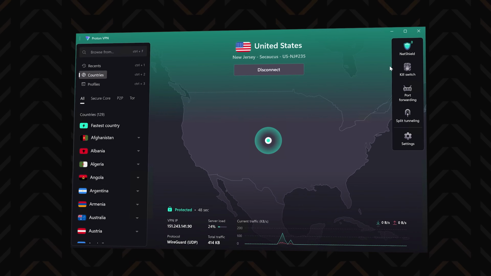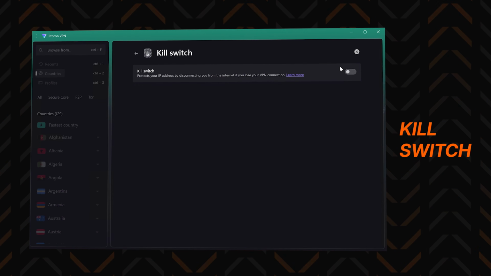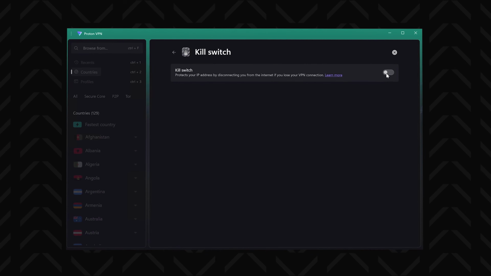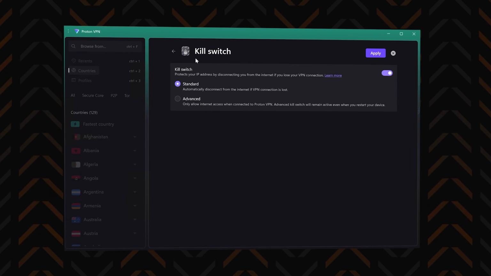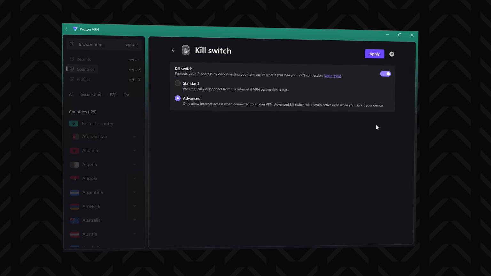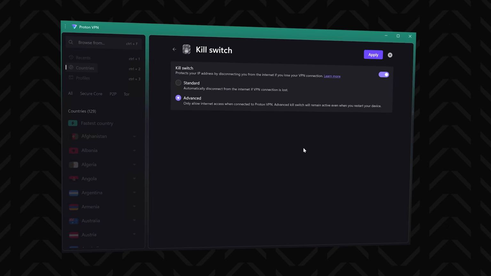Below it, you'll find the kill switch feature that prevents data leaks in case the VPN connection drops. It just cuts the internet connection in such a scenario so that your real IP, as well as any other sensitive data, remains protected. I obviously recommend keeping these on at all times.